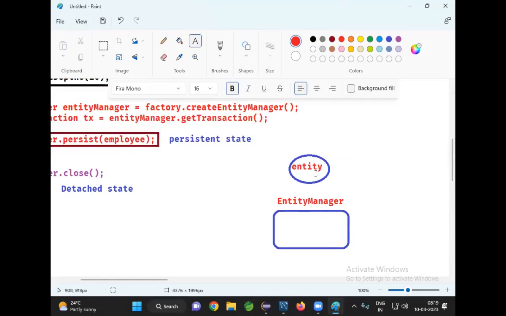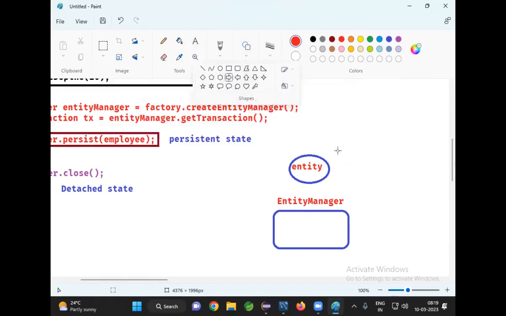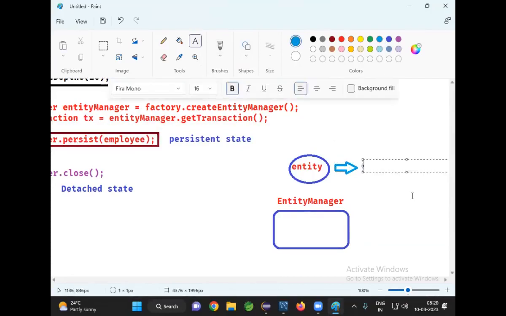Tell me now, this is newly created. This entity is new. If the entity is new, tell me, it is in which state now? Yes, it is in transient state. Entity is in which state now? Transient state.